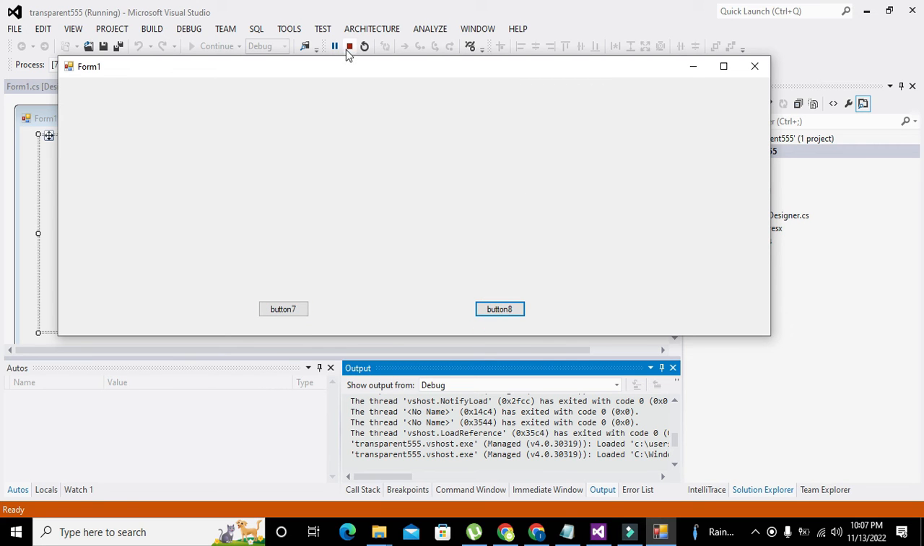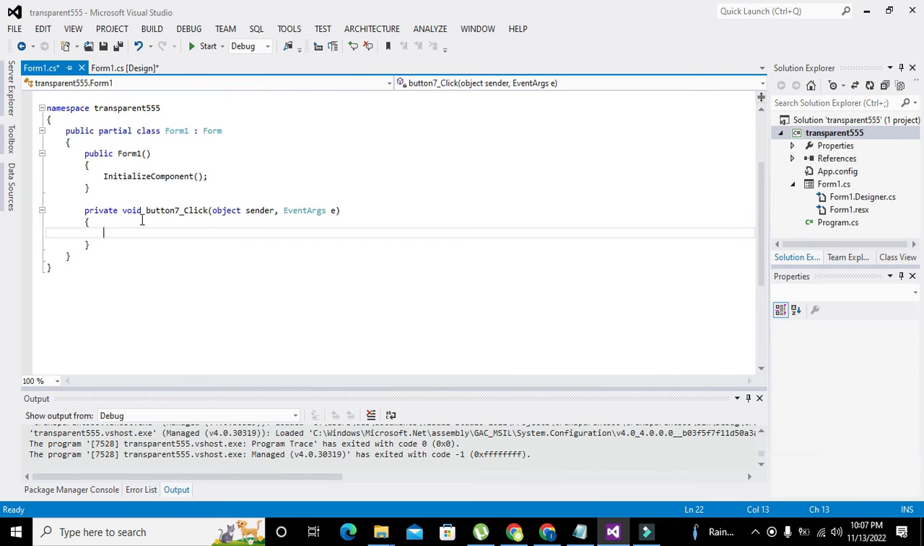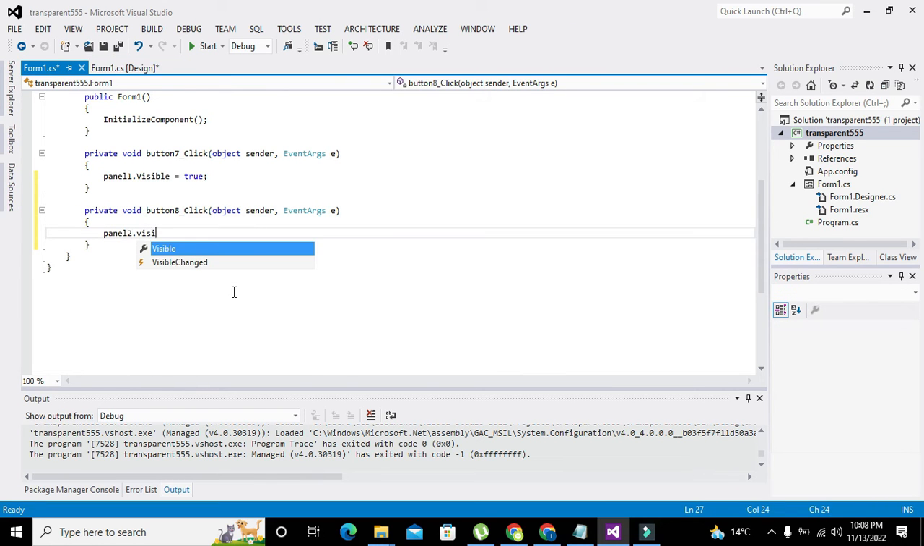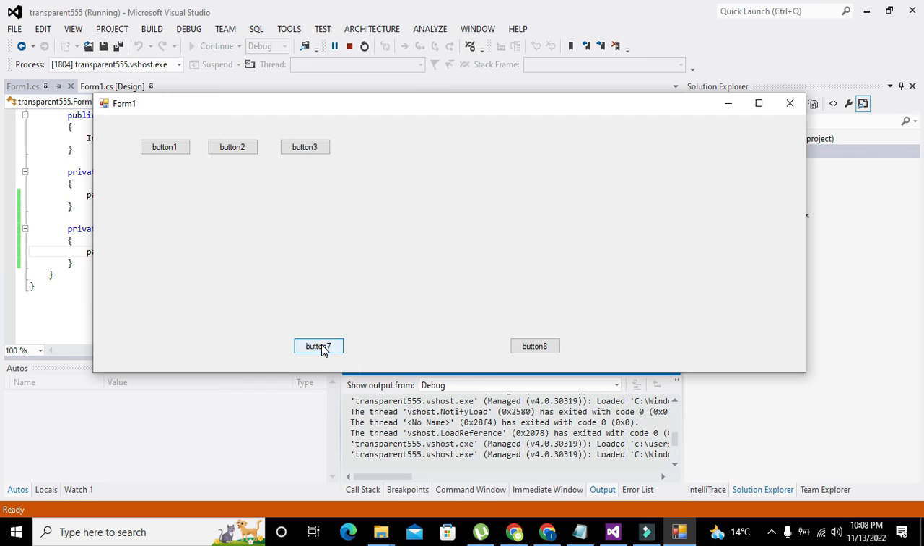Now we will go to push button 7 and we will write panel 1 dot visible is equal to true, and in button 8 we will write panel 2 dot visible is equal to true. Now we will run it and we will see this is panel 1 and this is panel 2.